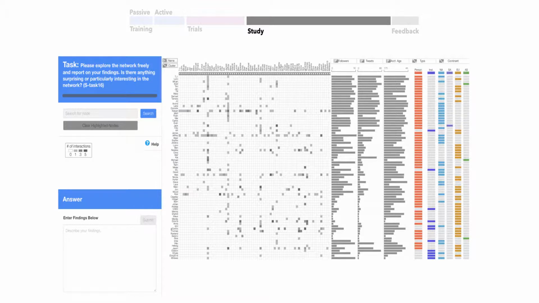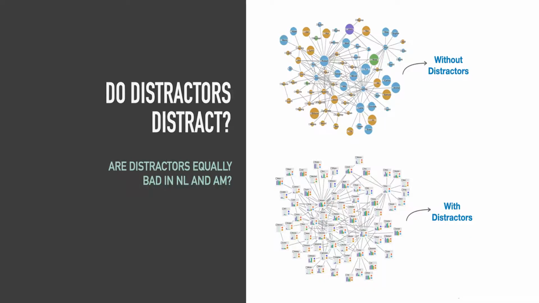The study had a between-subjects design, so half of our participants saw the adjacency matrix and the other half saw the node link diagram. We designed our tasks to explore several different hypotheses, such as the expectation that distractors, which are node attributes that are visualized but are not necessary to the task, will have a negative effect in terms of performance and time in the node link diagram.